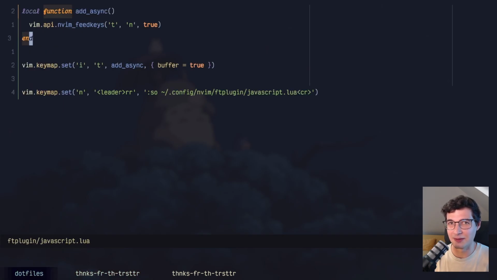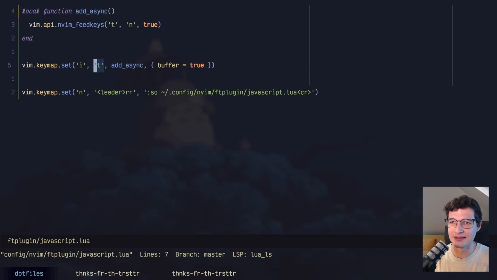I have my .files open here, and I have a file in the ftplugin directory called javascript.lua, which is executed anytime I open a JavaScript file. So here I already have a key map set up. So in insert mode, whenever I type the letter T, then we call this add async function. And if you do it like this, then the letter T isn't actually typed into the buffer. So we need to do this manually. And that's what we're doing here with the nvim feedkeys.